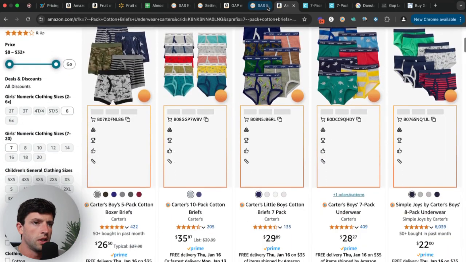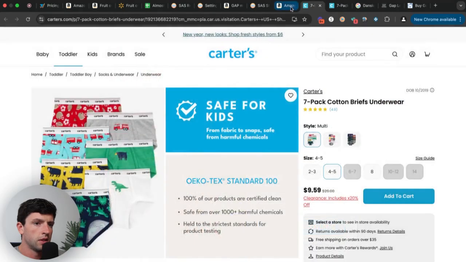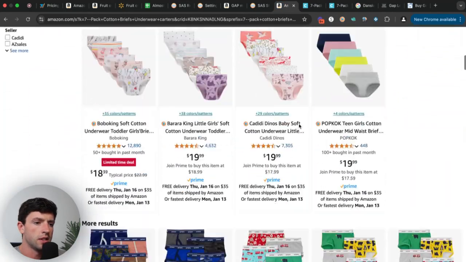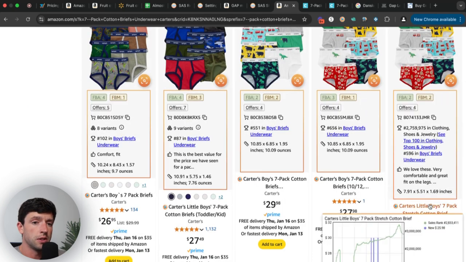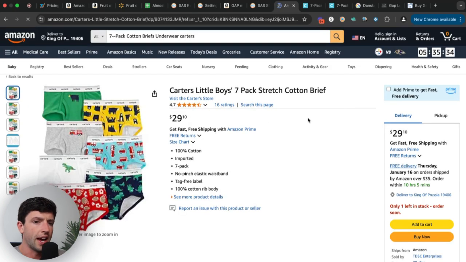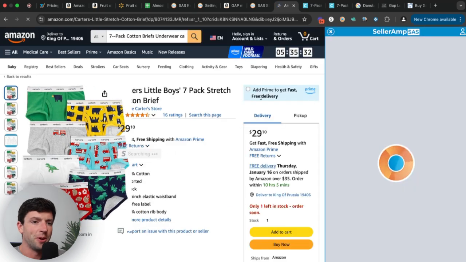So let's see, taking a look at these guys here. Let's see. So yeah, $9.59. Right. Yeah. Okay. Here we go. Right. So yeah, these are 29 right here. Right. They only have 16 reviews though. So these might not be that. Yeah. So we can see. Yeah. I think it's a 2.9 million rank.